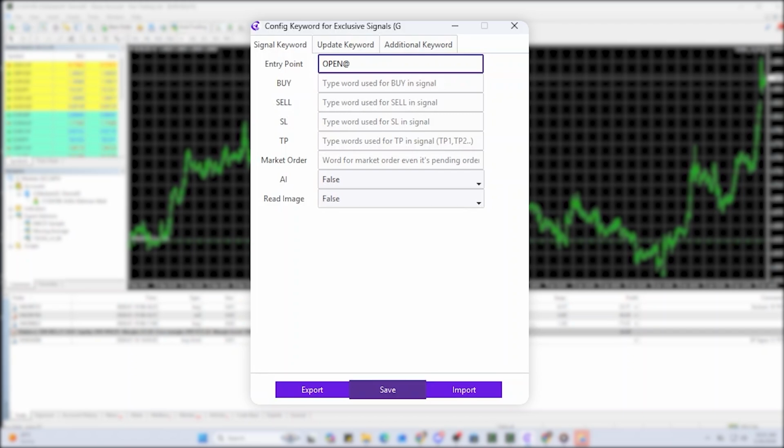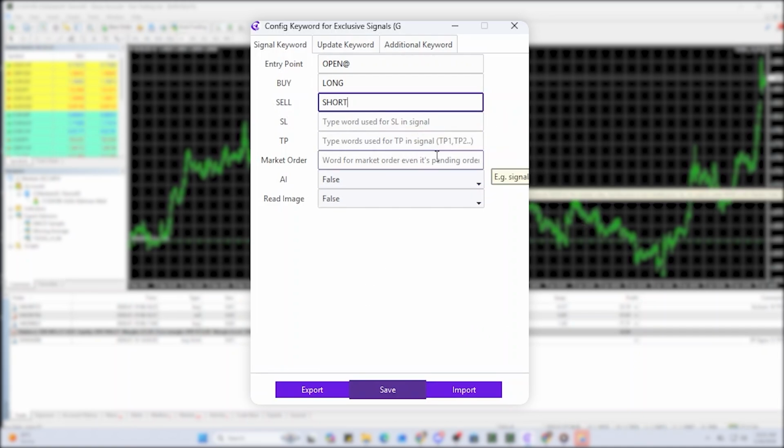Next, look at the buy-sell keywords. Most providers use standard terms like buy or sell, which TSC recognizes by default. But if your provider uses alternatives like long for buy and short for sell, you'll need to add them here. This step is important because without it, TSC could misinterpret a signal and place the wrong trade. It's like you're teaching the software your provider's language.